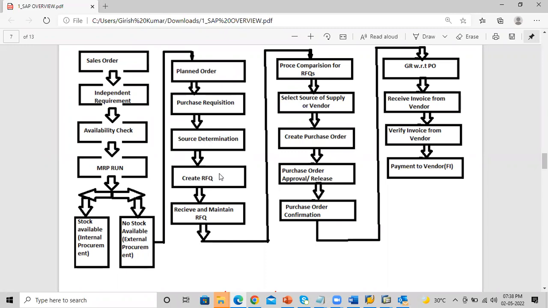To determine the source of supply, business will follow a simple process: create RFQ, receive and maintain quotation, and price comparison for quotation. So what is an RFQ here? RFQ stands for request for quotation. Business will request the quotation from the available 10 vendors.